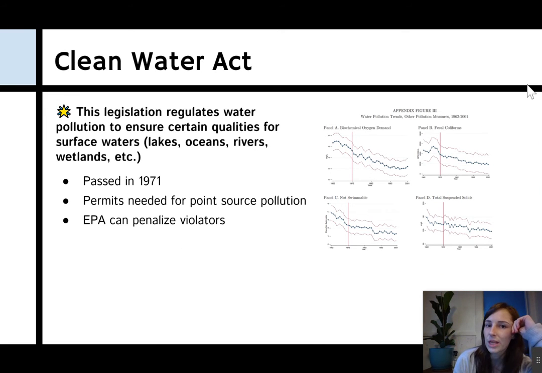Now, here's an important piece of legislation. You may remember from Unit 7, the Clean Air Act. Well, what also exists is the Clean Water Act. And this is one of those pieces of legislation that you need to know for AP Environmental Science. It will probably show up on the test. This is a piece of legislation that regulates water pollution to ensure certain qualities for surface waters like lakes, oceans, rivers, and wetlands. So the Clean Water Act doesn't just remove all of it, but they have certain thresholds and they make sure that all of the water pollutants are within those thresholds.